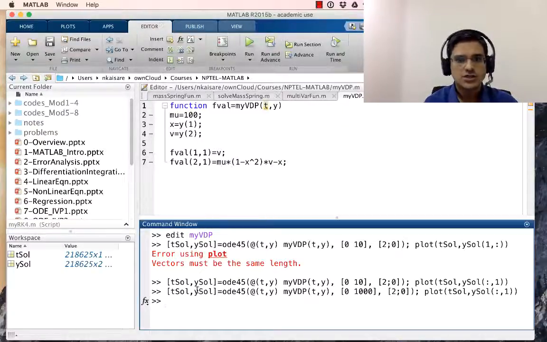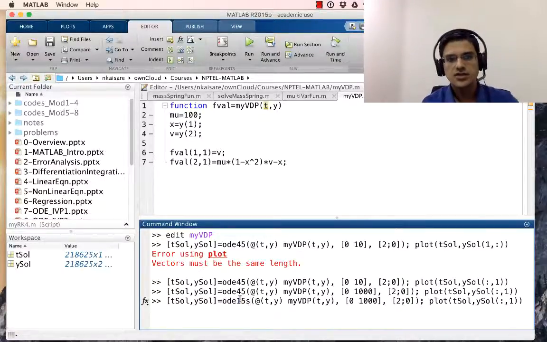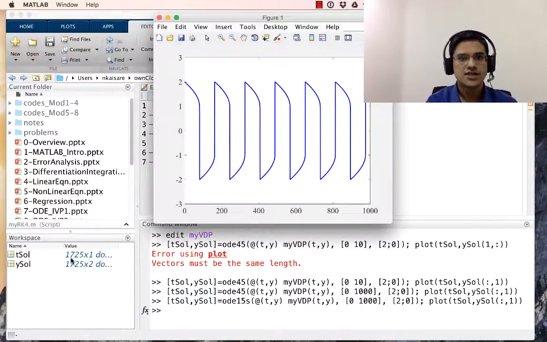Let's now solve this using ODE15s instead. Because this is a stiff system, you will see that solving this using ODE15s is going to be much faster, and instead of 2 lakh points, it's going to solve that in only 1725 points, and the result is the same as before.